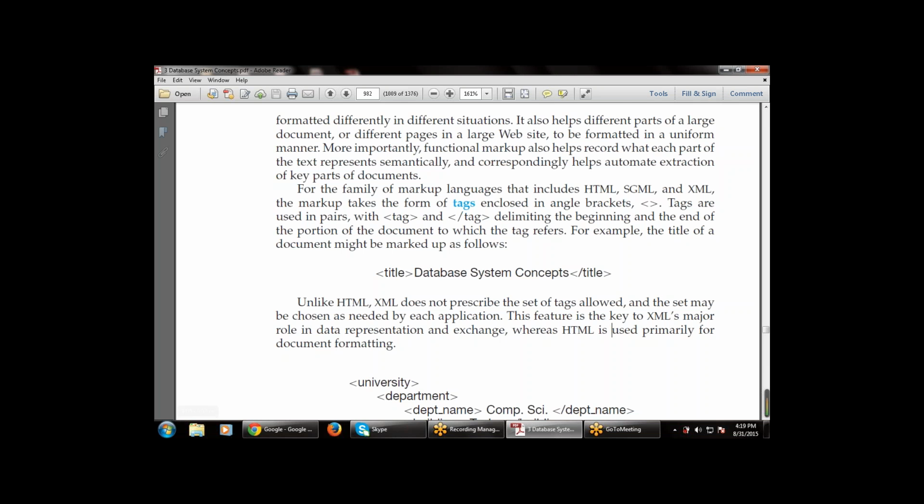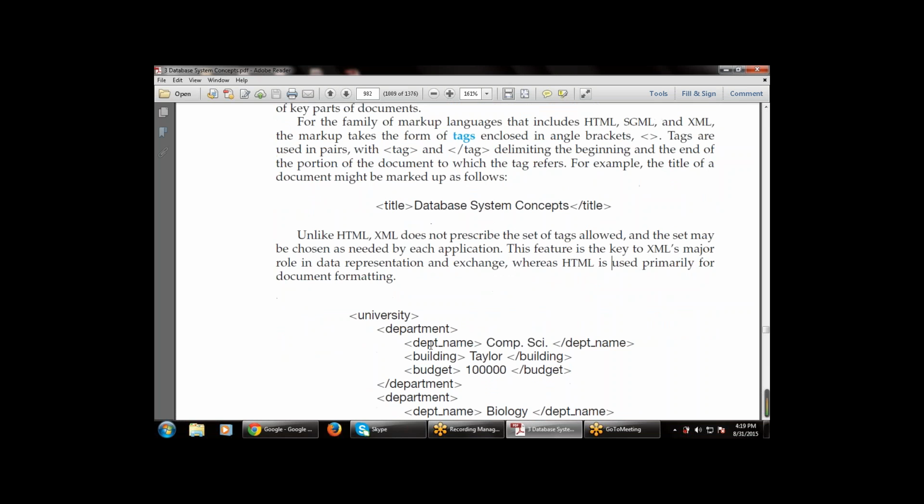Now this is used as a university, then the department name, computer science, then the department name is closed. Then there is a building, then there is a tailor, then there is a building that is also closed. Then the budget, this is 1 lakh, or we can say 10 lakh or 1 lakh, then the budget is also closed, then the department is closed. So this is the one part.